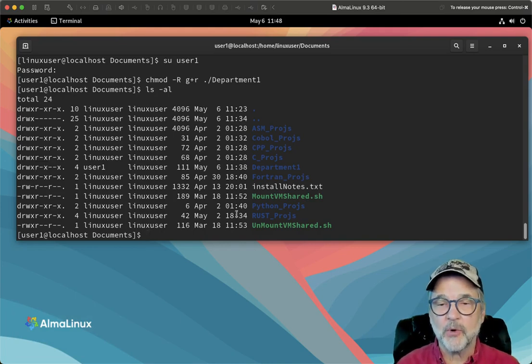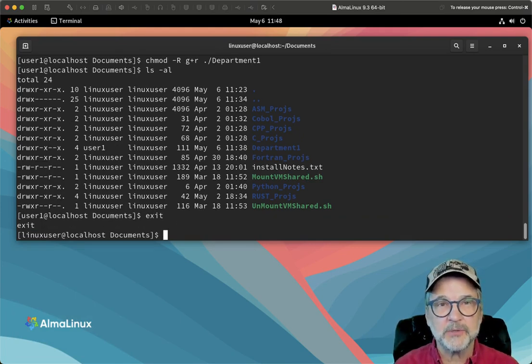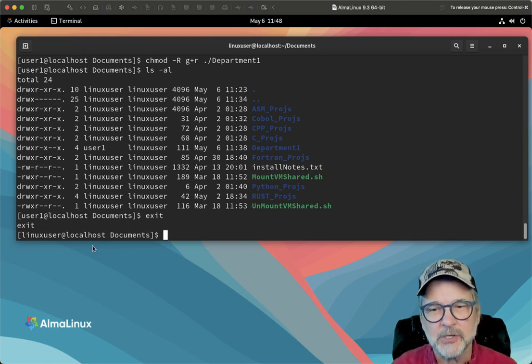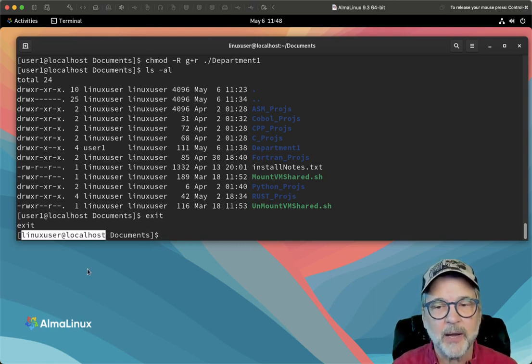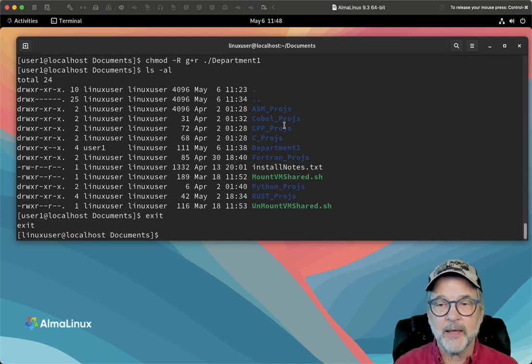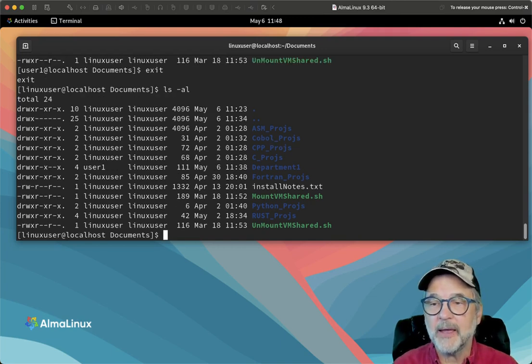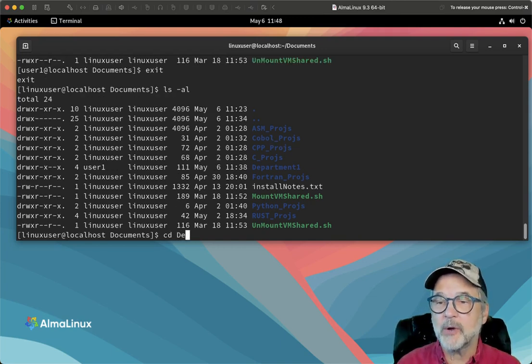Let's see if that's actually going to work. So I'm going to exit out. I'm back in Linux user. By the way, you might see me exiting and changing a lot. I'm always looking at this guy right here: what user am I logged in as? Okay, so let's ls -al. There's department 1. I'm going to change directory to department 1.